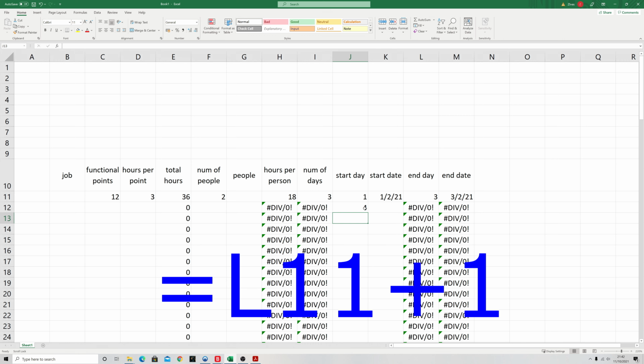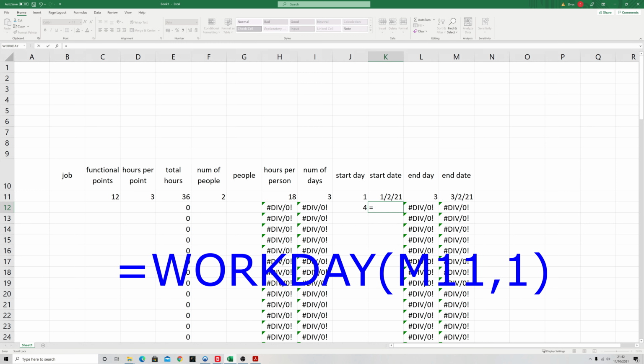And likewise, we do the same on the start date. So we can do equals, we're going to do, and this is important, we have to use that workday function. Okay, so it's going to be workday, and then we're going to reference that cell, comma, and 1 for 1 day later, and there we have it.